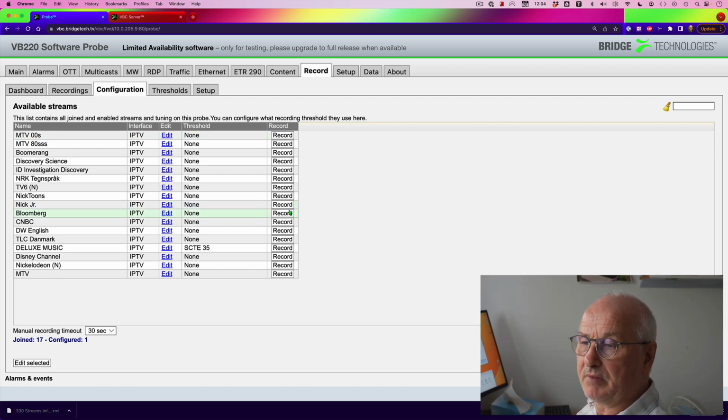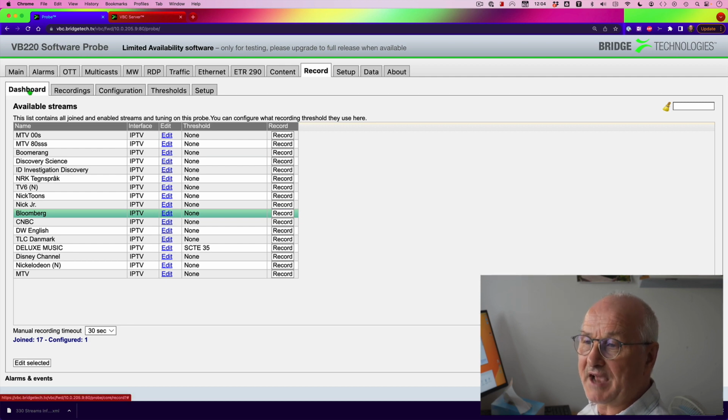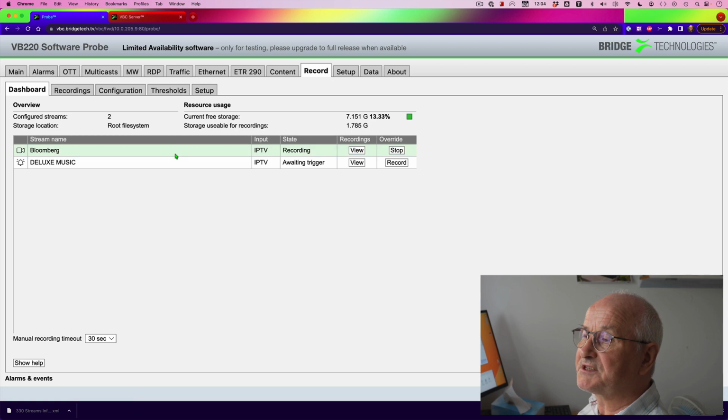Let's pick the Bloomberg stream, shall we? So I'm going to click the record button on the Bloomberg stream, and if we go down to the dashboard, you can now see that the dashboard shows that Deluxe Music is still waiting for a trigger, but Bloomberg is actually doing a recording. So with this particular license, we can do up to 200 simultaneous recordings. So I'm going to stop that recording.